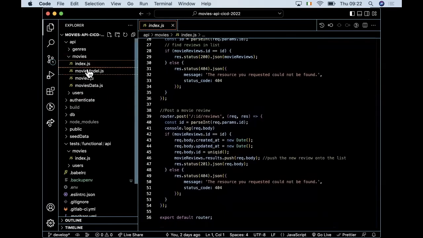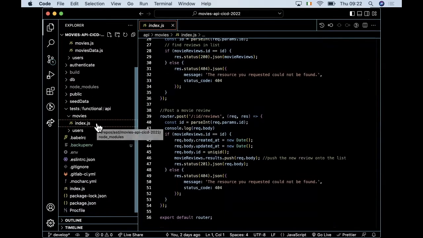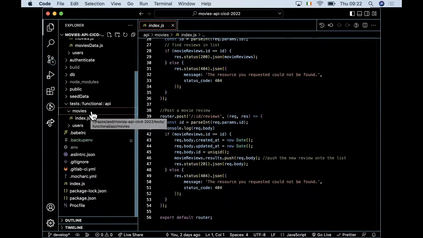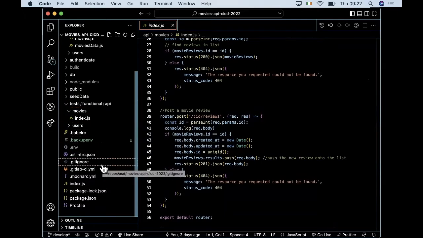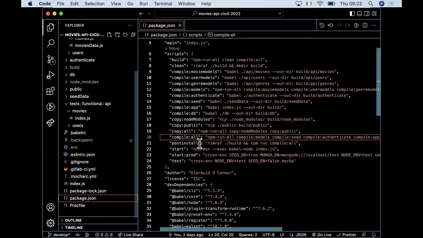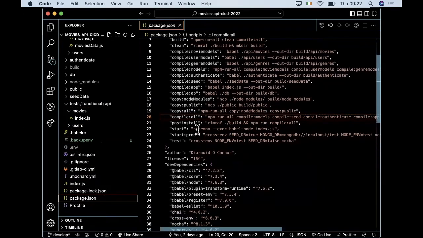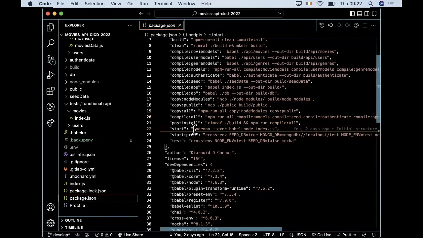And in addition, I've got some tests, which are here. And I've got quite a lot going on inside the package.json. If I open up package.json, and for now, if we just look at the npm start.